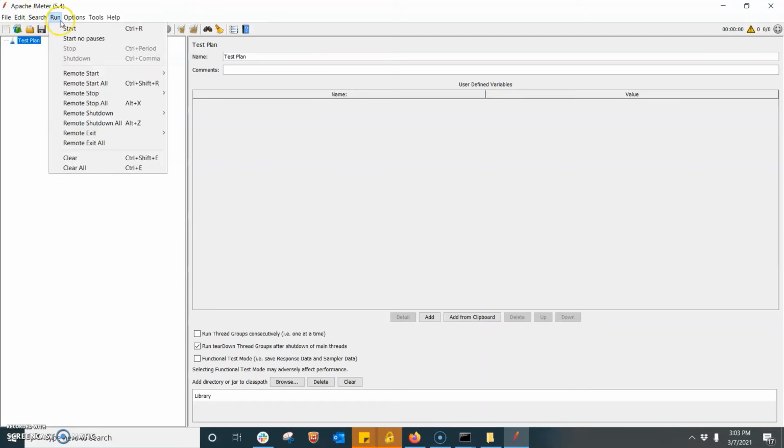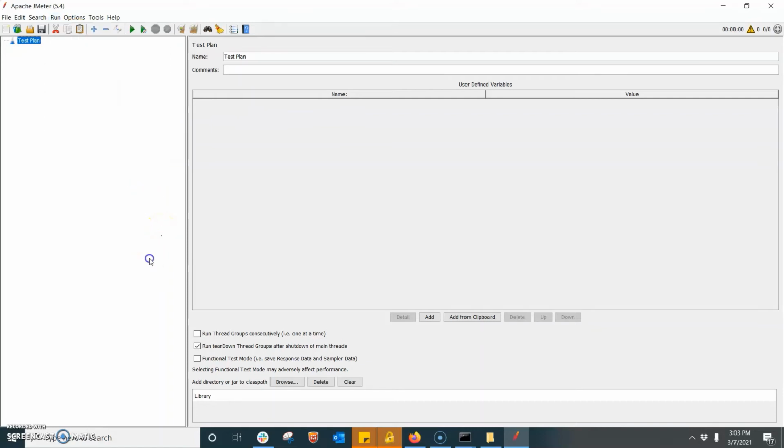In the run option, you can see there's start, stop, start with no pauses, and the remote start and remote stop. Let's say I have to set up JMeter for three different servers, so I can use remote start and remote stop. This is basically for the client-server master-slave configuration of JMeter, all the remote options, and the start and stop options are for a single machine configuration, right?